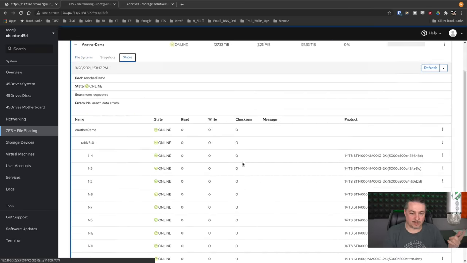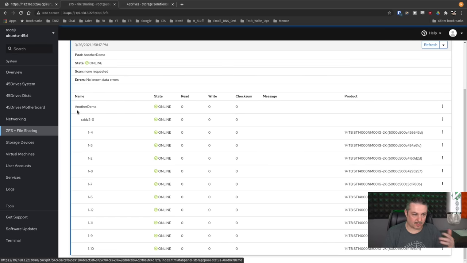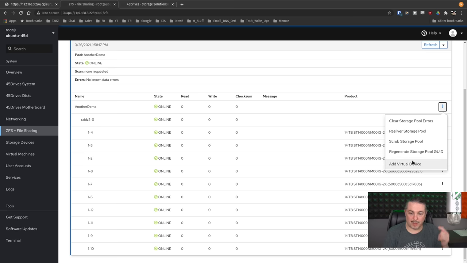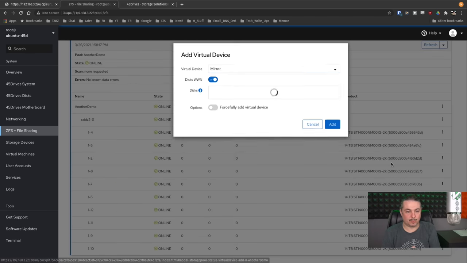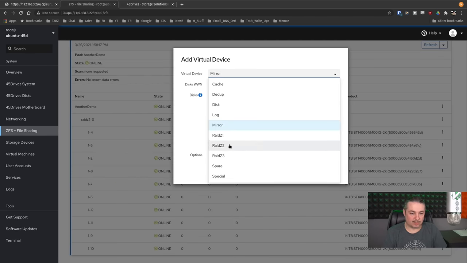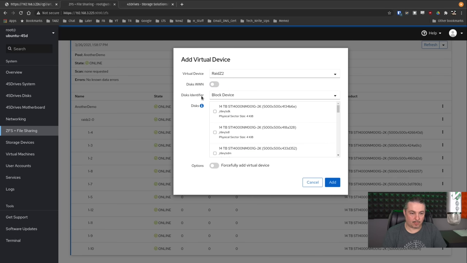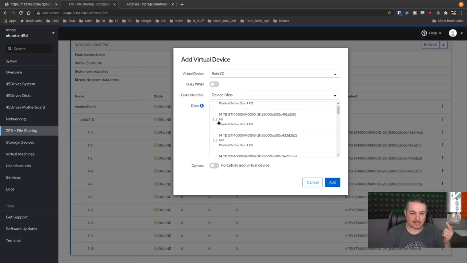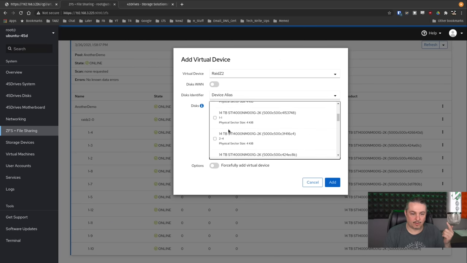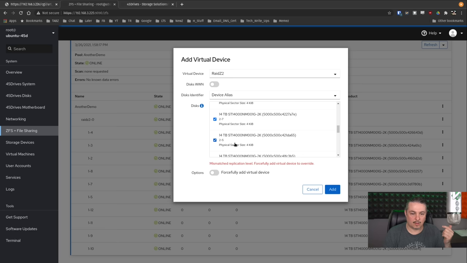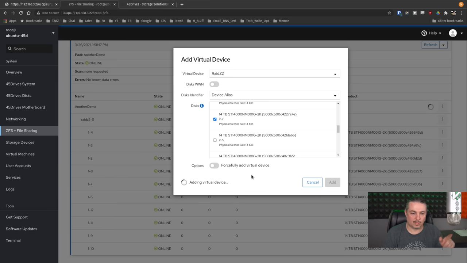We can start from status and see what we have in terms of all these drives. And we want to click on the 3 dots for this pool. We want to add a virtual device to this pool. And we have to choose RAID Z2 again. And we're going to choose device alias again to keep with consistency. We check the next 10. Don't click 11 or you get an error.